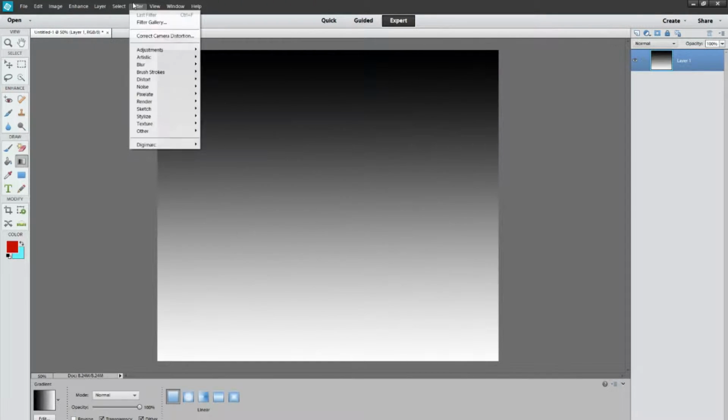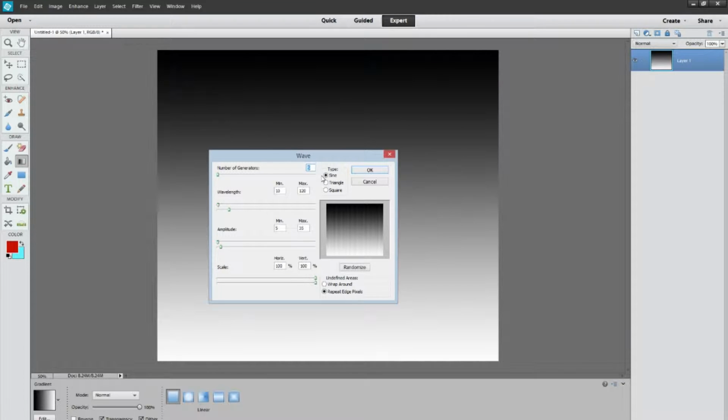Next, you're going to go to Filter, and you're going to go to Distort. Now, if I can remember correctly, you are going to go to Wave. This next part is very, very important. This is probably the most technical part of the entire video, guys. You're going to want to make sure your number generator is on 999.